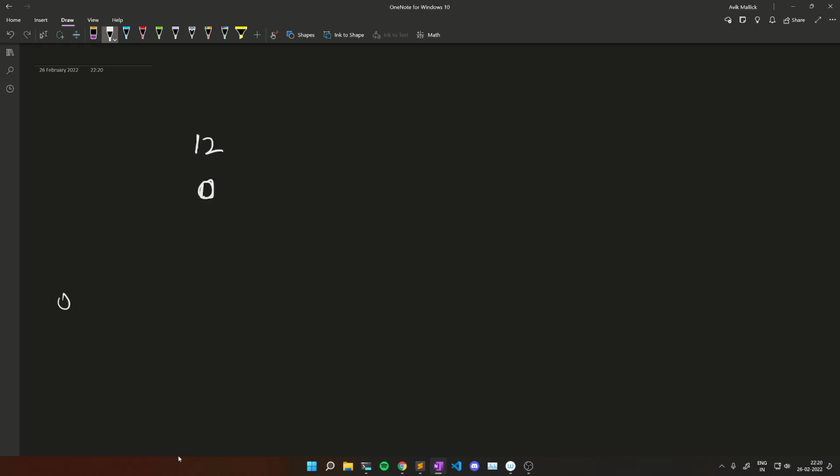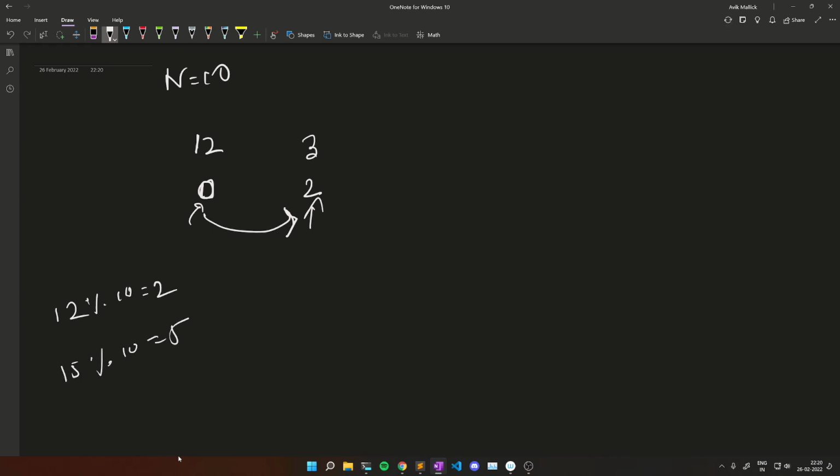Say at index 0 I had 12 candies, currently I have 0 candies, and let's say at index 2 I have 3 candies. So initially I have 0 candies. Now I come to index 0 and add 12 candies, so my current candy becomes 12. Now let's say n is 10, so 12 mod 10 will be 2, so I'll go to index 2. So from index 0 I came to index 2. Now from index 2 I add 3 more candies, I have now 15 candies. I go to index 5, right?